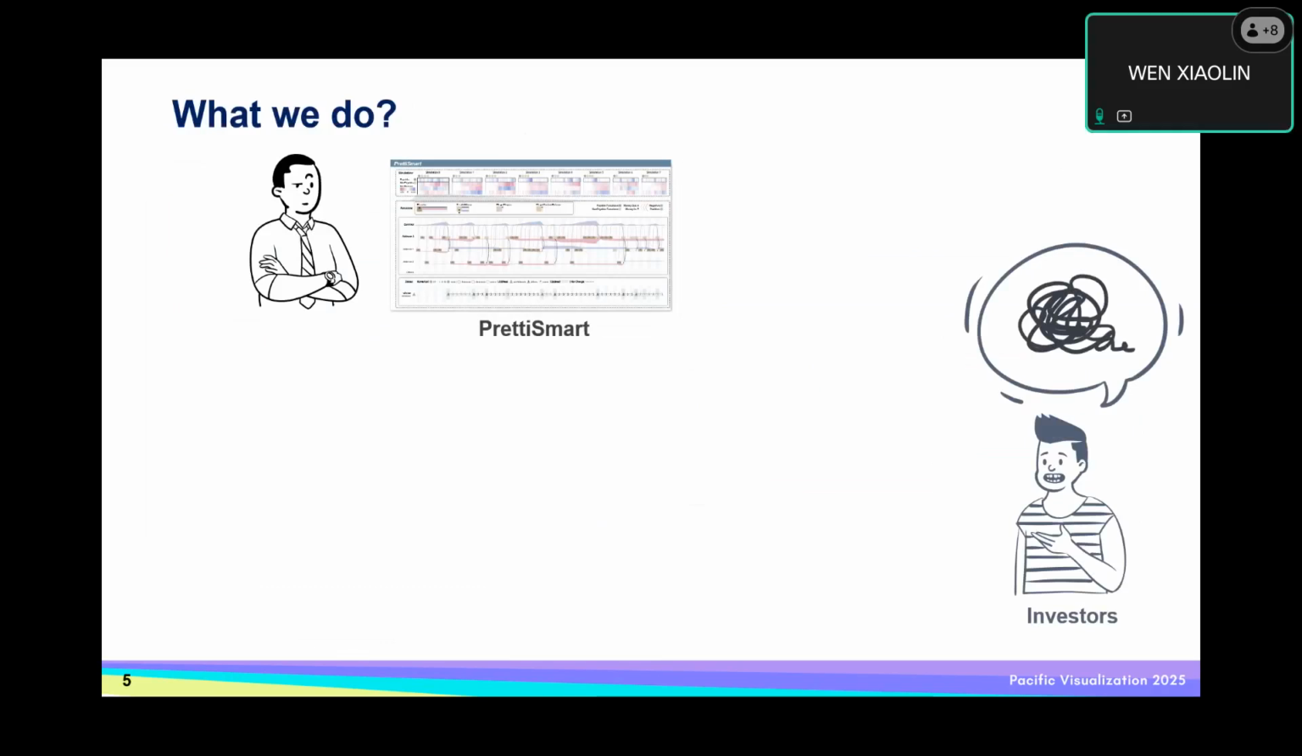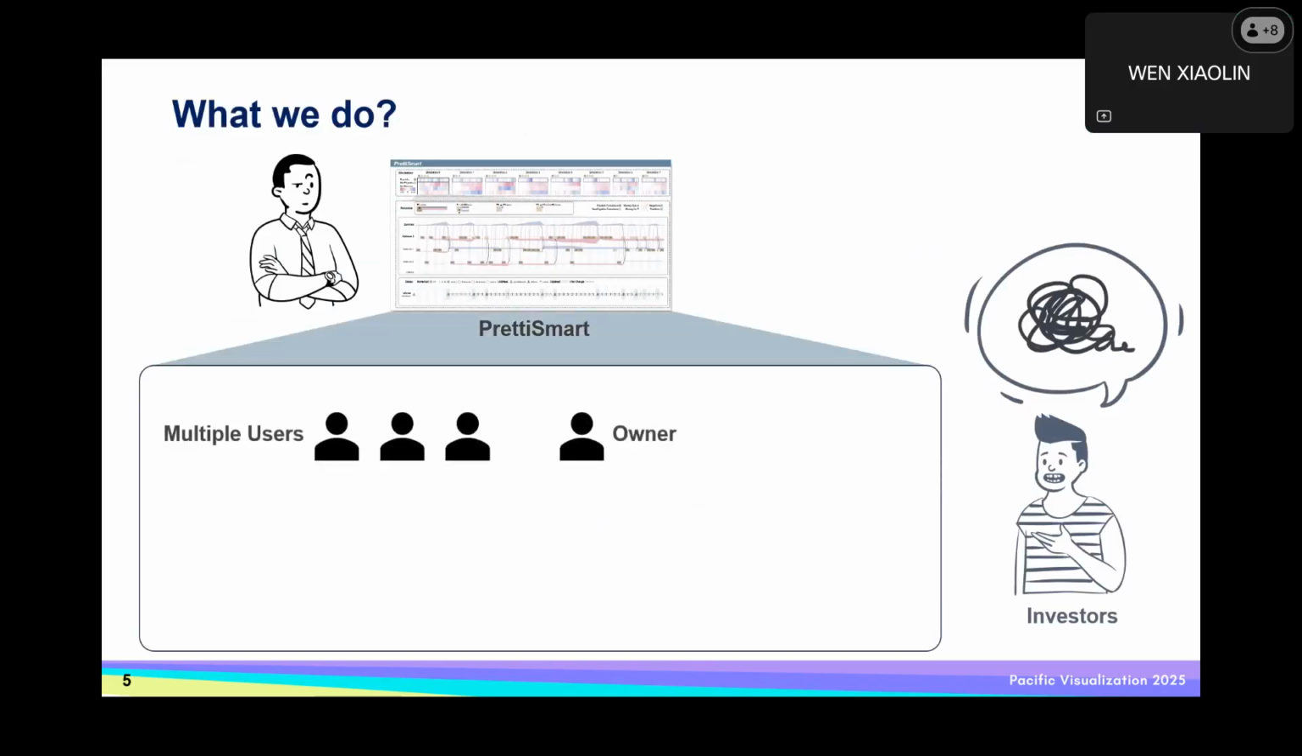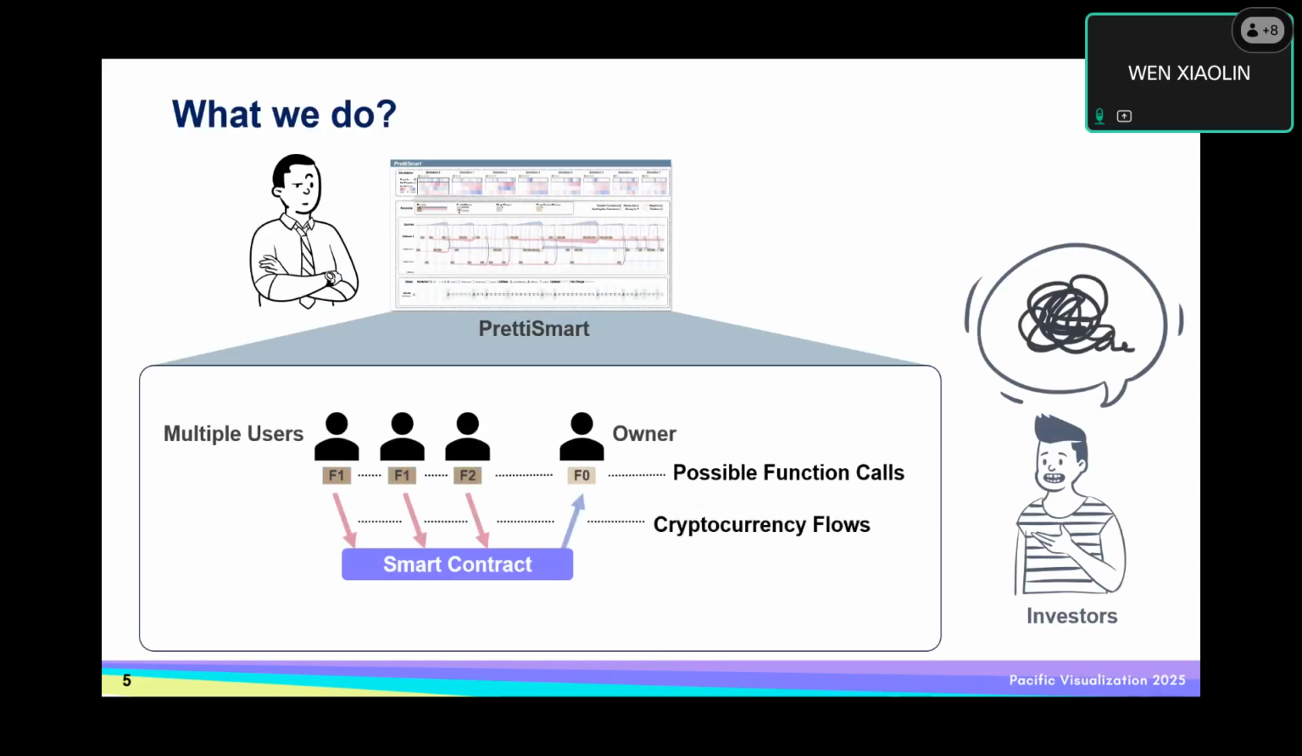Next, what we do in this study is propose a visual analytics system called Pretty Smart. Our rough idea is here. We first use a simulator to simulate multiple users and owners of the smart contract. And then we generate the possible function calls of each user. We use a local virtual machine to run these possible function calls and construct the cryptocurrency flows. Based on these cryptocurrency flows, we compute the net balance changes over time. And the investor can, based on this information, understand how the smart contract works and how each function works.